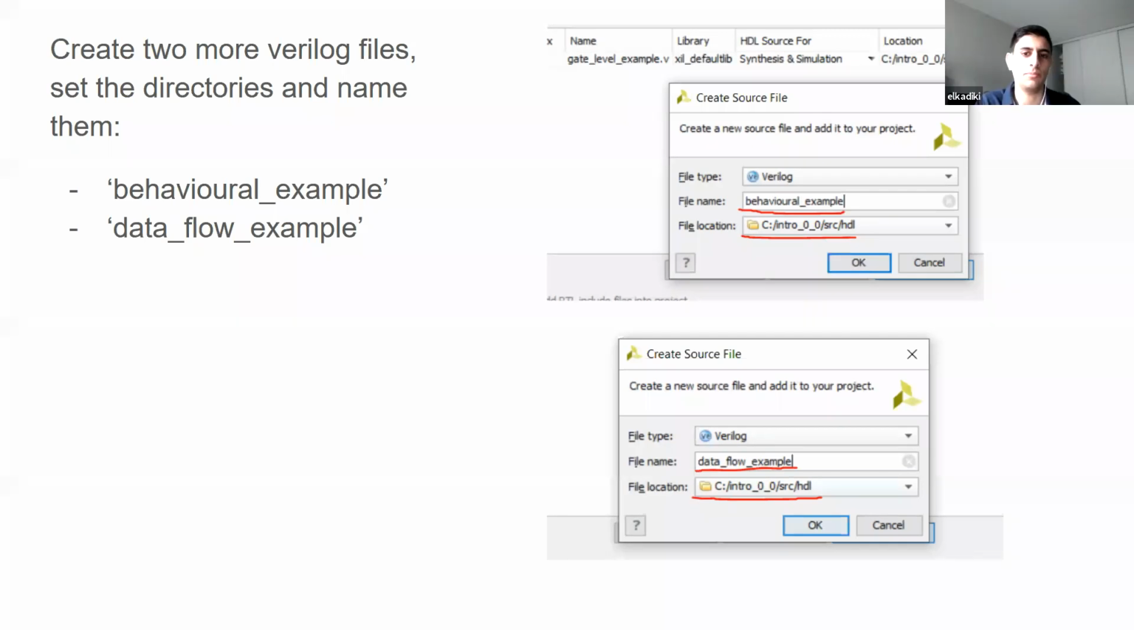I think after this, we just need to make sure that all the file locations are the same, and we've got 3 files. So in the intro 00 file you created, you're just sourcing all your Verilog files.